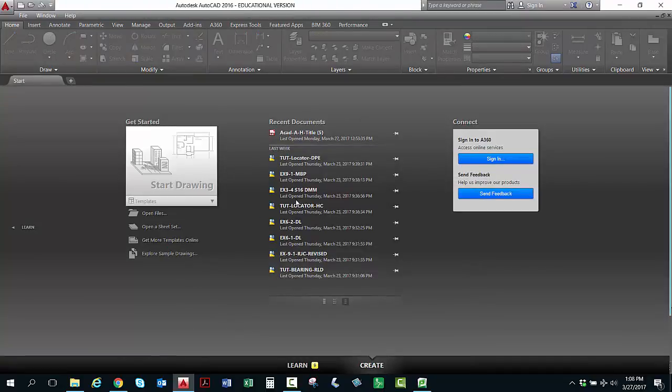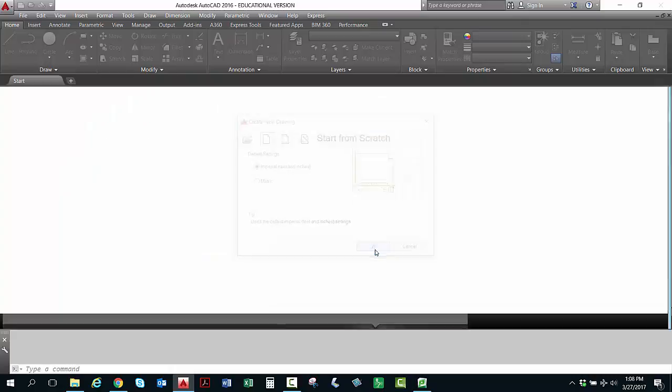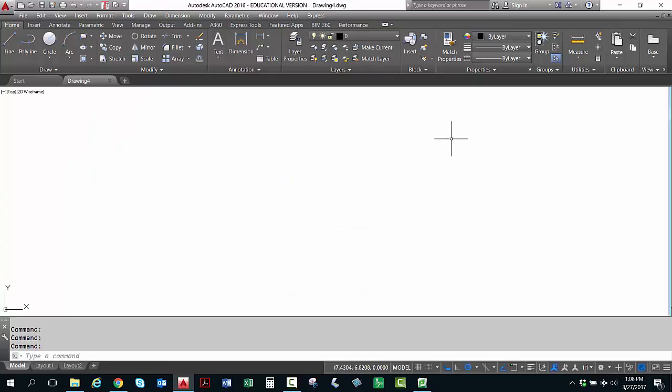Alright, then we'll start up again a new file in our quick access toolbar up here, new drawing file, and we'll do imperial feet and inches from scratch, and we click OK. And now when we go to our properties and look, it's not grayed out and our plot style is being controlled by the layers. Okay, and we'll demonstrate a little later how to create the hard copy.